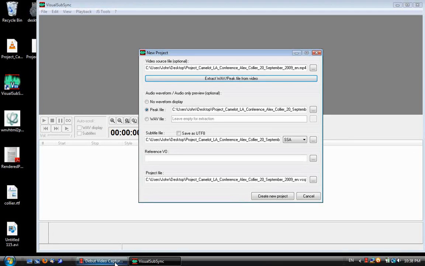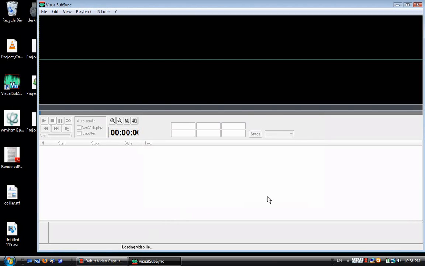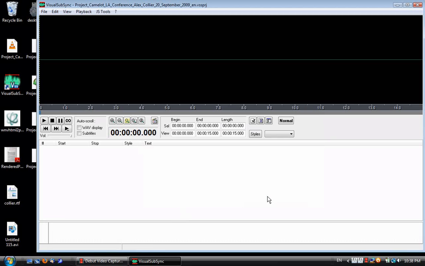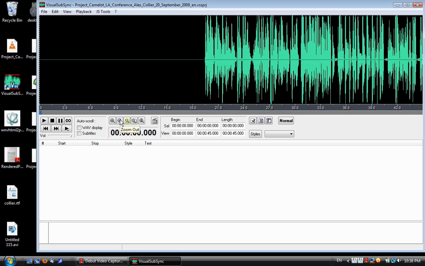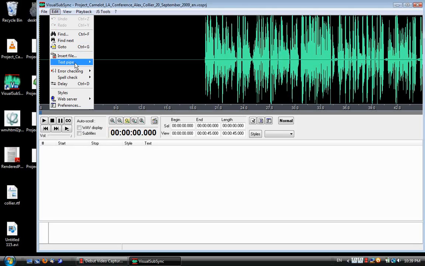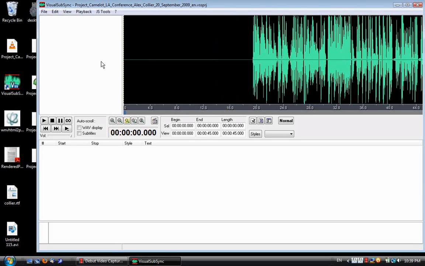The peak file is complete, so now we can create a new project. The upper part of the screen shows the audio waveform, but it's silent at the beginning. So I'm zooming out, and now you can see where Carrie starts speaking. There's one more thing I need, and that's the Edit Text Pipe, Show Text Pipe. This is where we'll see the formatted English transcript.